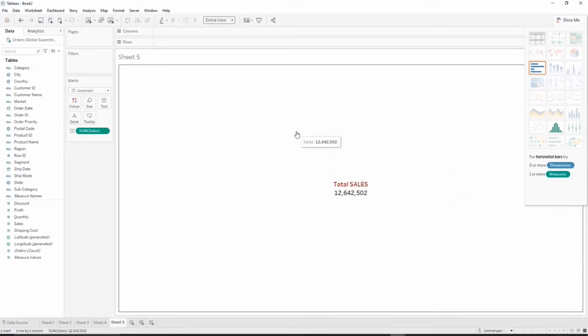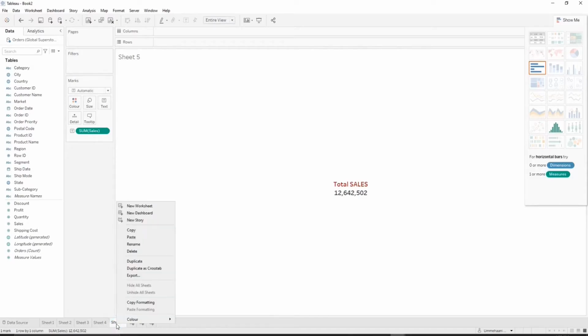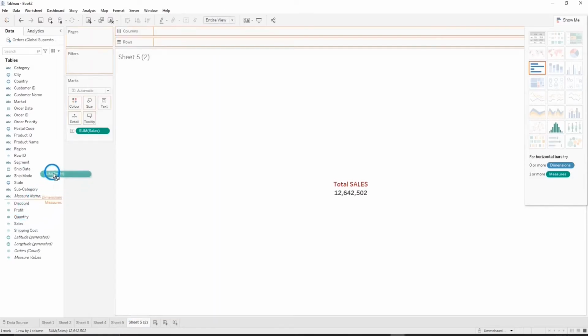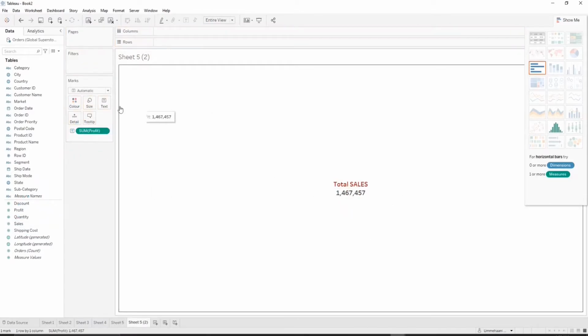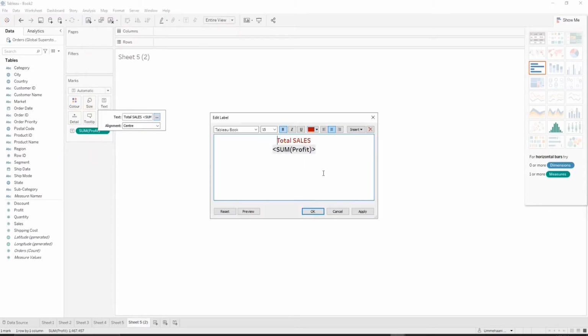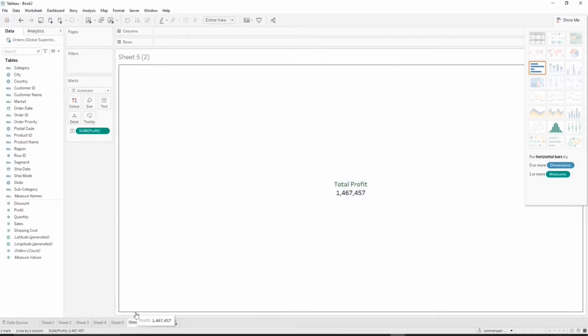Same thing I have to do for profit also. So I will right click over here, duplicate this sheet, and take profit and drop it on sales. The sales value is replaced with profit, but I want to change the name also. So I will go over here to the dots and change the name to profit. Then I will select this and change the color to green. So this is ready.